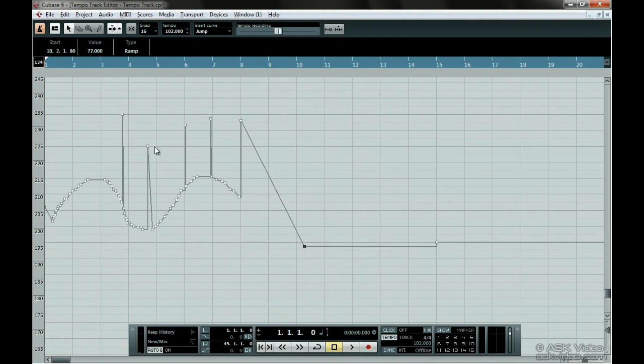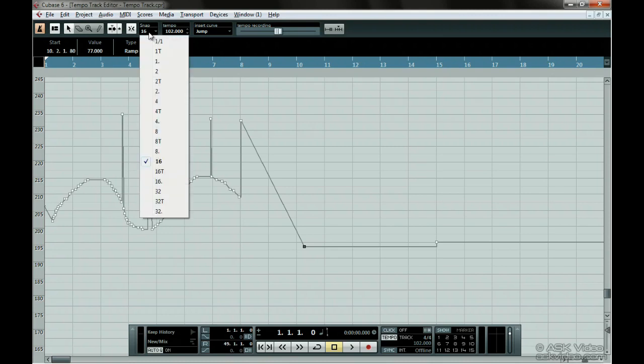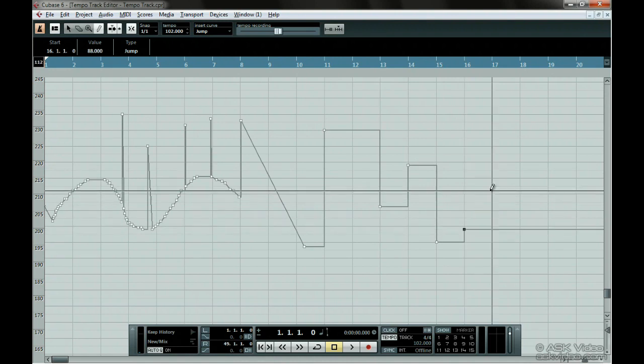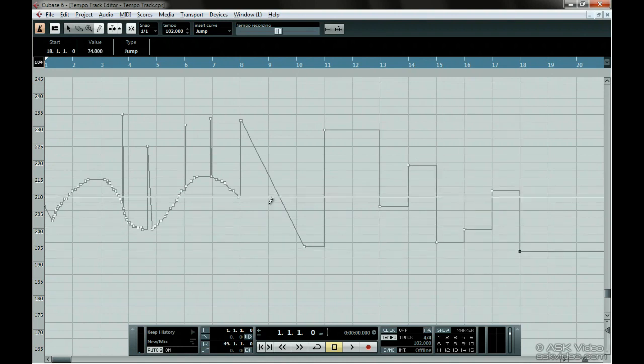Snap allows us to move our tempo changes to a grid. When Snap is on, the grid can be set here. I'll pick Whole Notes. My tempo changes are now snapping to every bar. I can specify the exact tempo to get it just right.